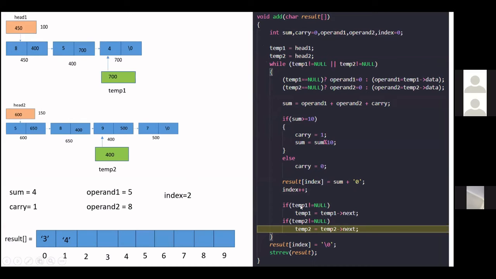Now we see that both temp 1 and temp 2 are not pointing to null. So we will make temp 1 and temp 2 point to the next nodes. So temp 1 will point to this node and temp 2 will point to this node.